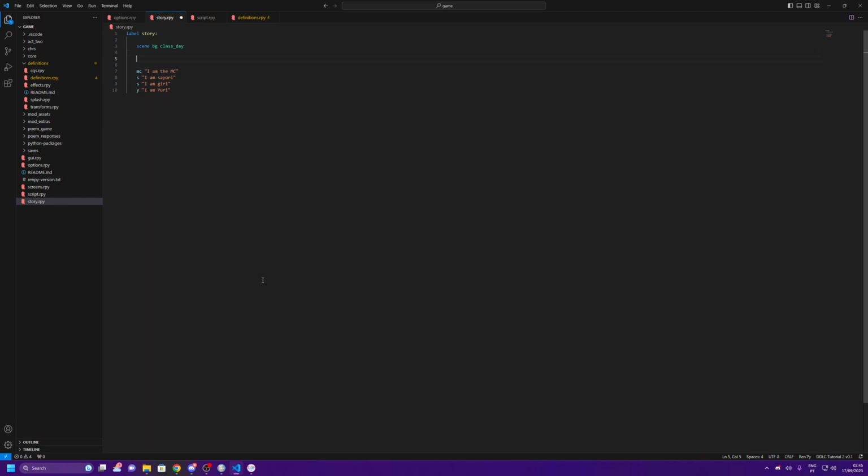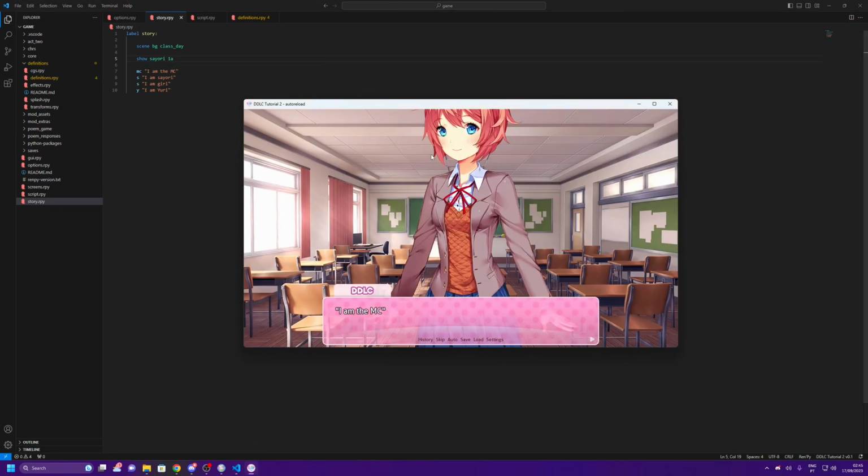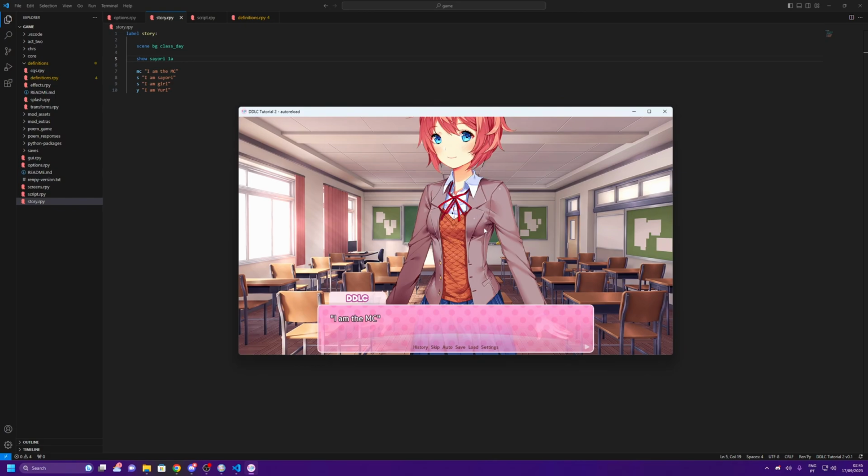Okay, so how do we show the characters? To actually show the characters, we are going to do show, the name of the character, this time in full, with all lowercase letters, Sayori, and a number and letter that tells us which pose it is. Let's say, for example, 1A, which is a basic pose, and the game auto-reloaded and showed us Sayori. It's too big, I know, but we are going to fix that in a moment.